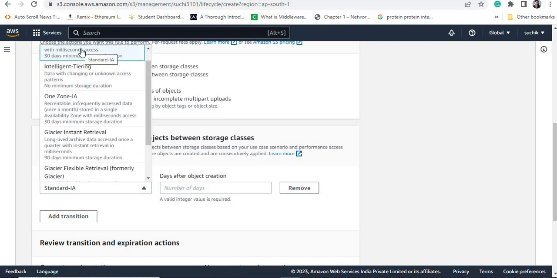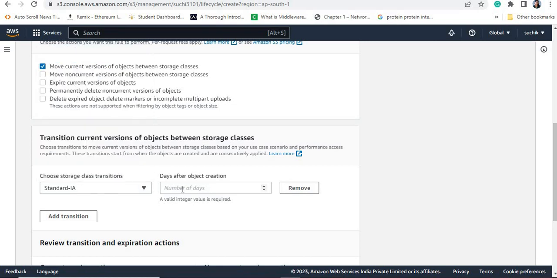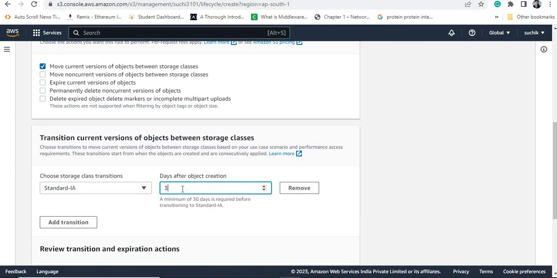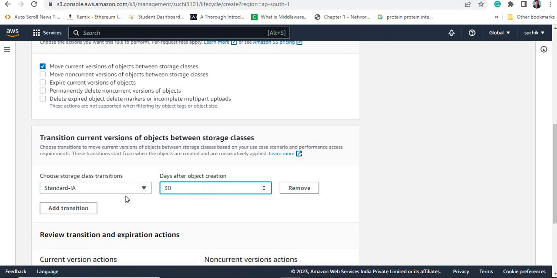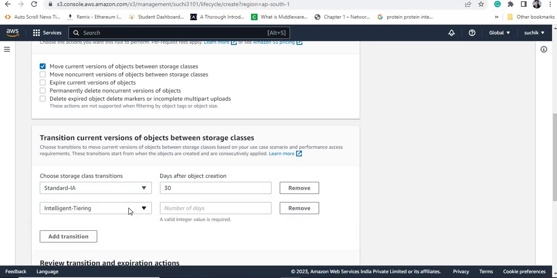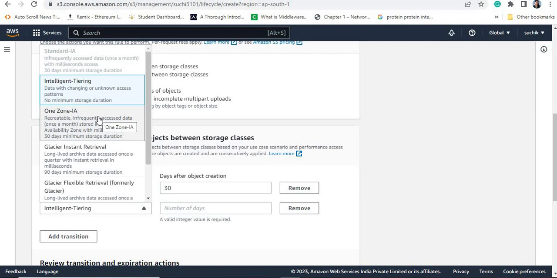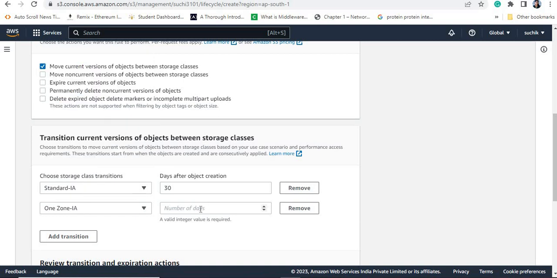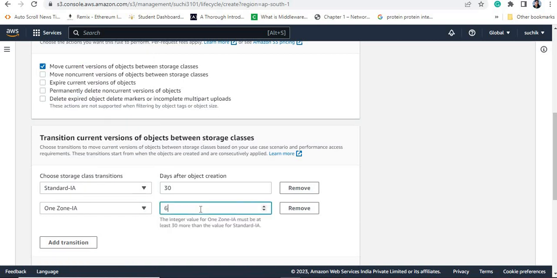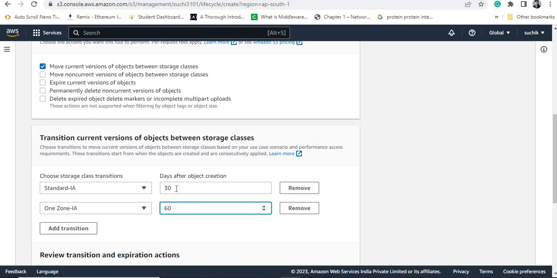So what I am going to do here, I'm just selecting standard IA. After 30 days of the creation of the data, my data will be moved to standard IA. Now I want to set some other rule also. I want to shift the data to one zone IA after 60 days, right? So the value should be greater than this value.